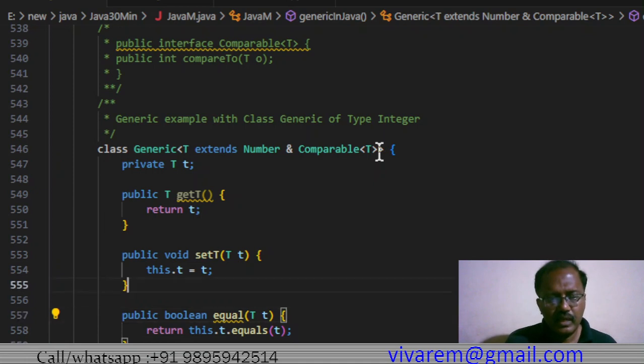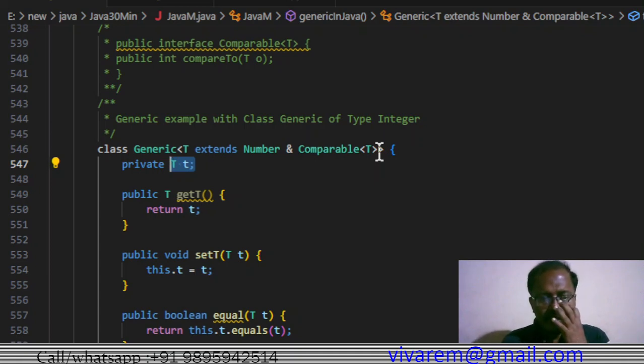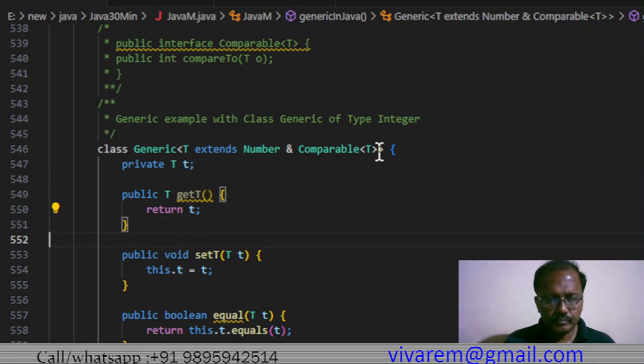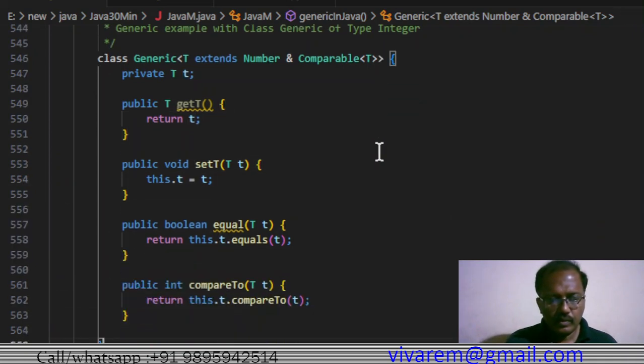Inside this, this is actually a type. This is a type variable T. You can give anything. As I told you, all these are classes: Integer, Float, Long, Short, Byte, everything is a class. So here you can see the compareTo method.